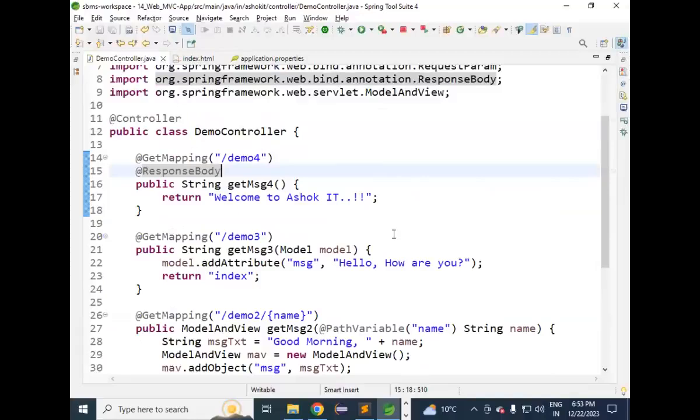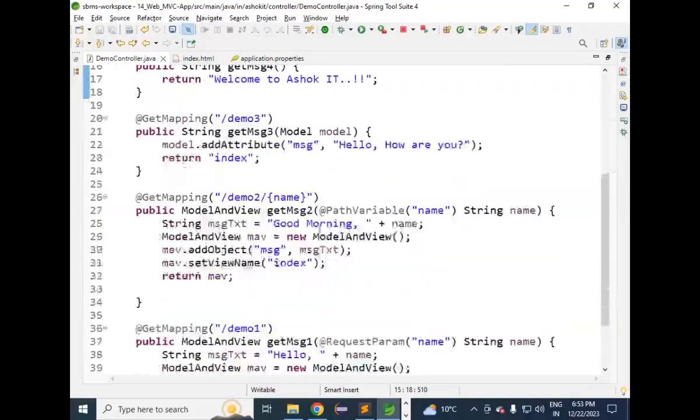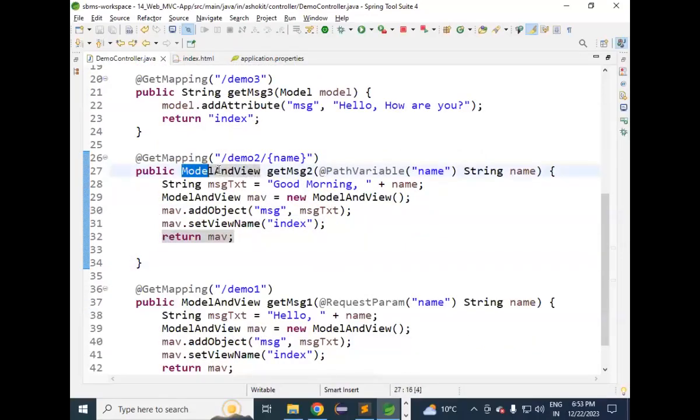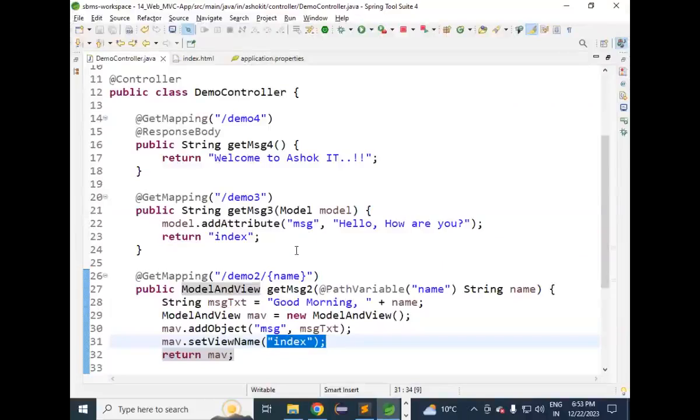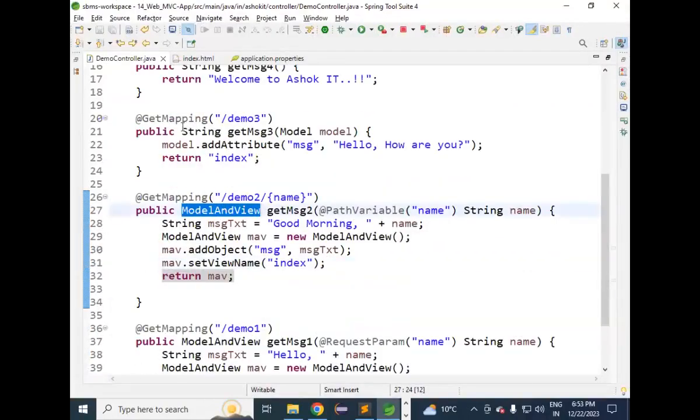Controller methods you can write in two ways, guys, right? One way, the old approach, by taking model and view object as a return type. When I take model and view object as a return type, model will contain data in the key and value, view represents logical file name. But here, instead of taking the model and view, directly I'm taking a string. That string will represent my view page.